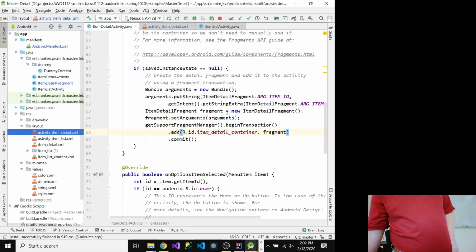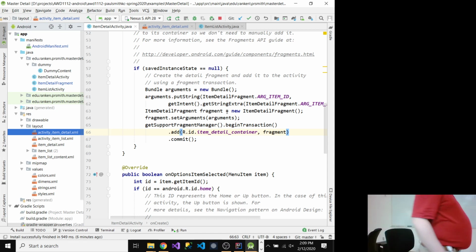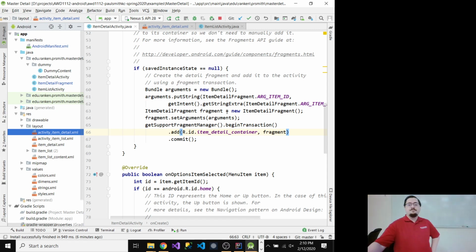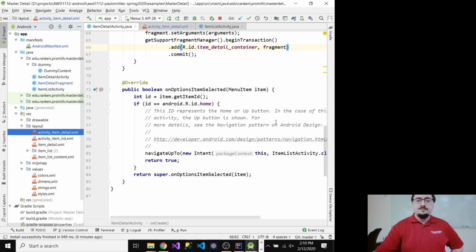Okay, so that's how we actually set that up. And you'll notice that, at least the way they've set this up, they're only doing this the first time. So if we rotate the screen, it's actually not doing this the second time.